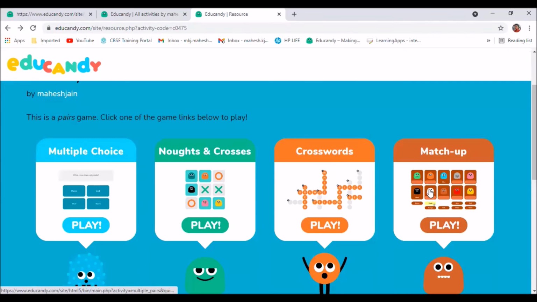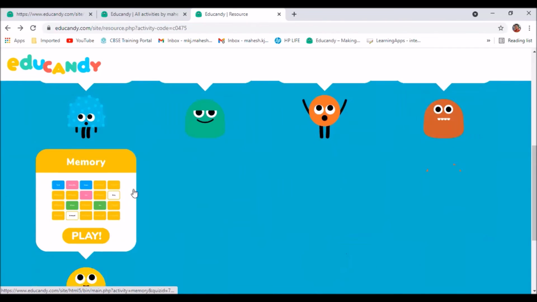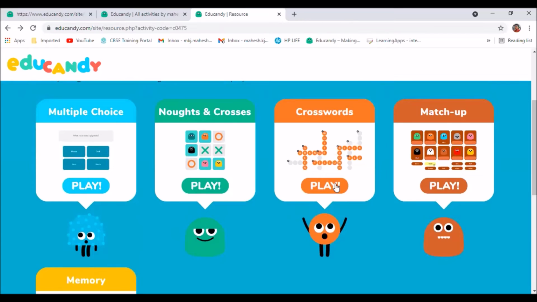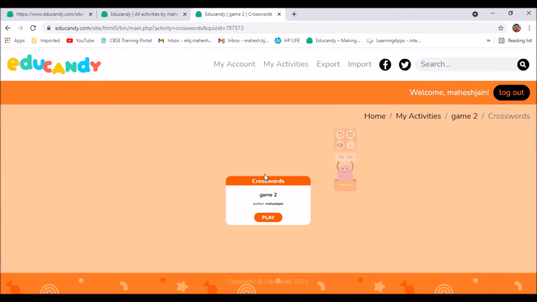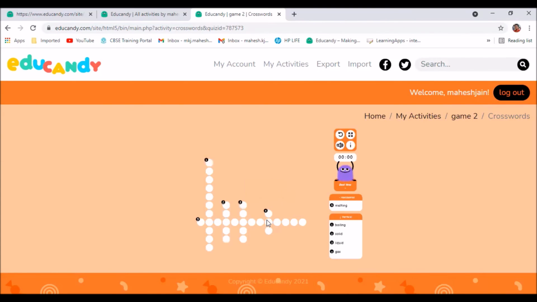You can explore more of the options. Crossword is there, multiple choice question is there, memory game is there. So let's also have a look at how the crossword will look. Remember, we have just added a few pairs, and with those few pairs we have got around 4 different games ready with the same set of pairs.